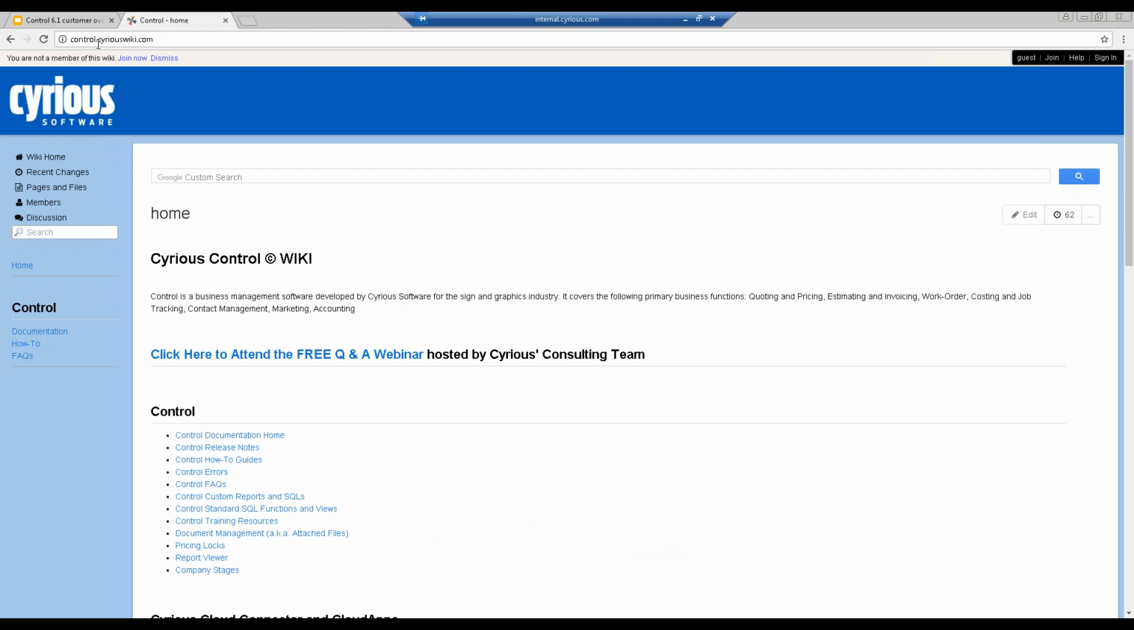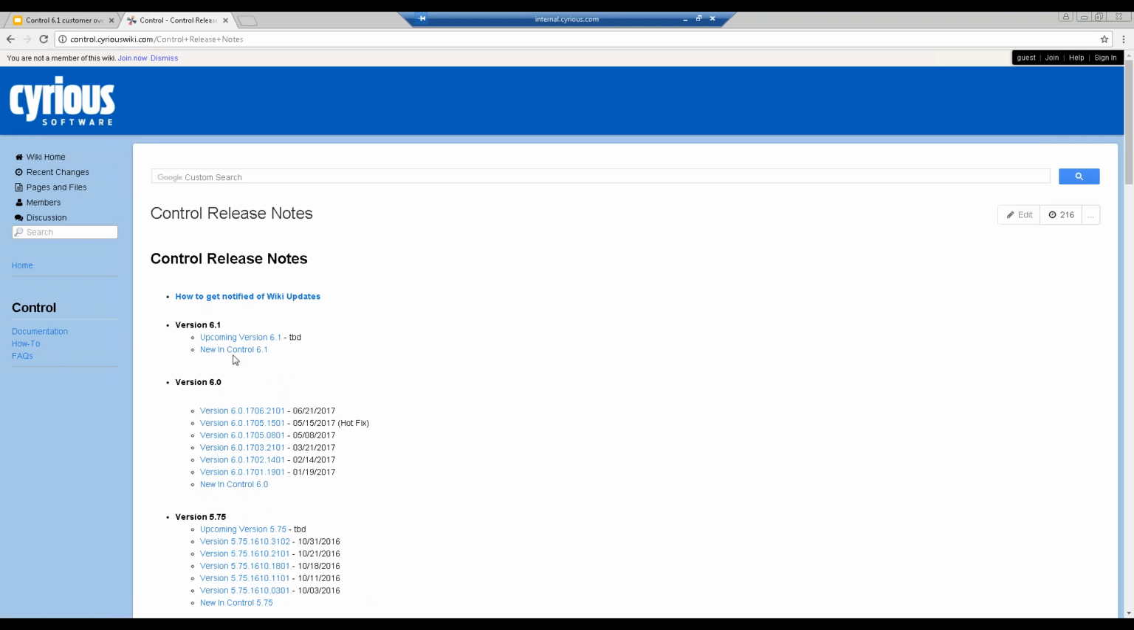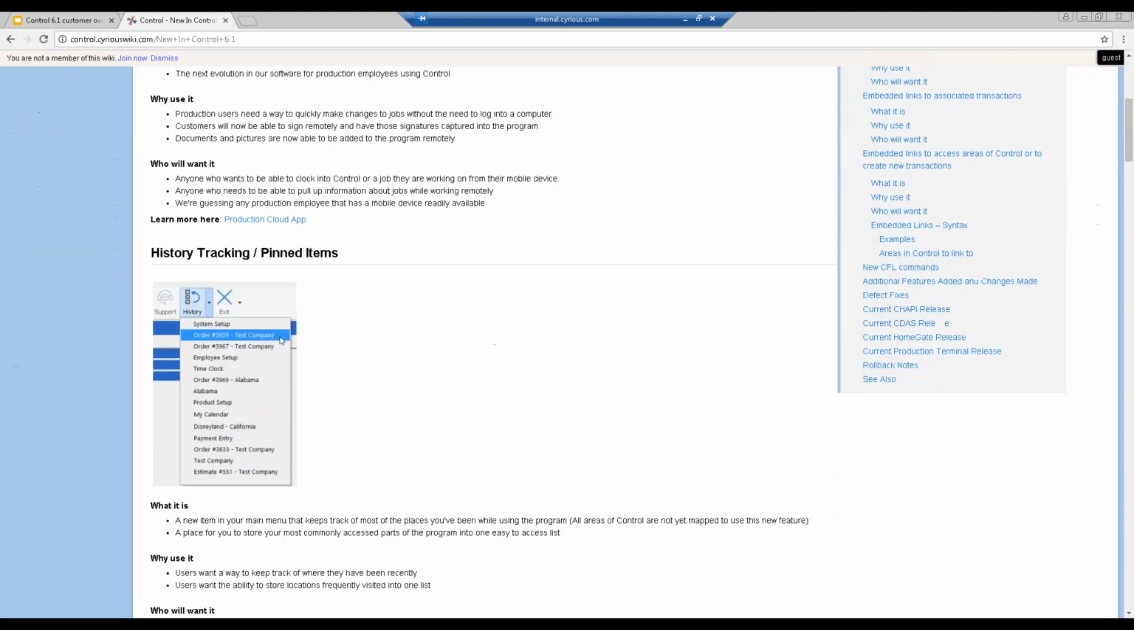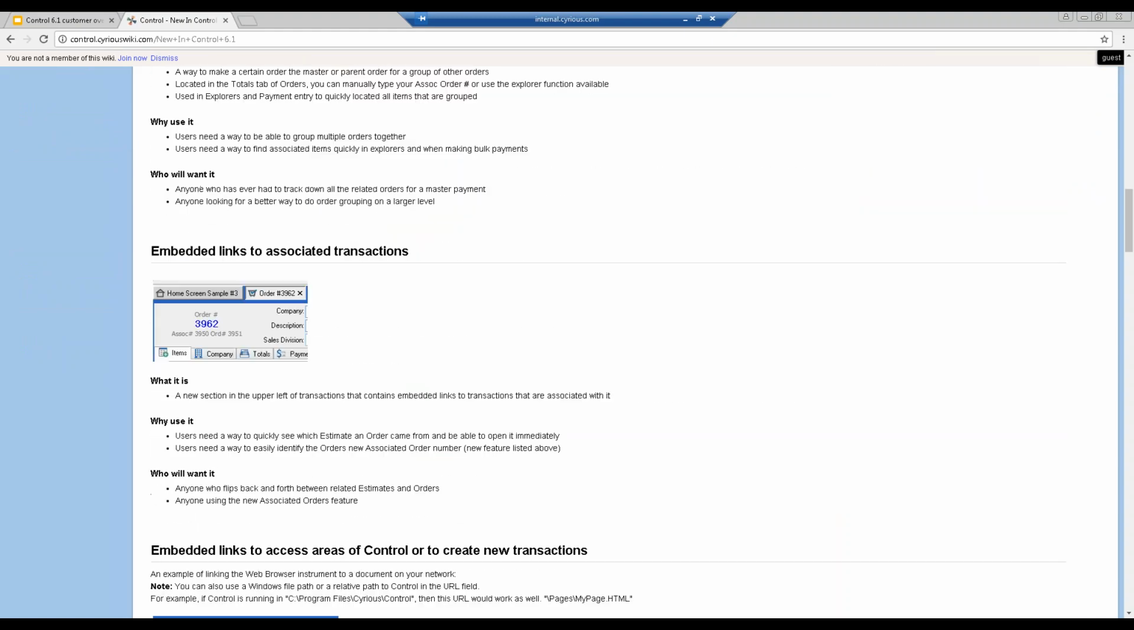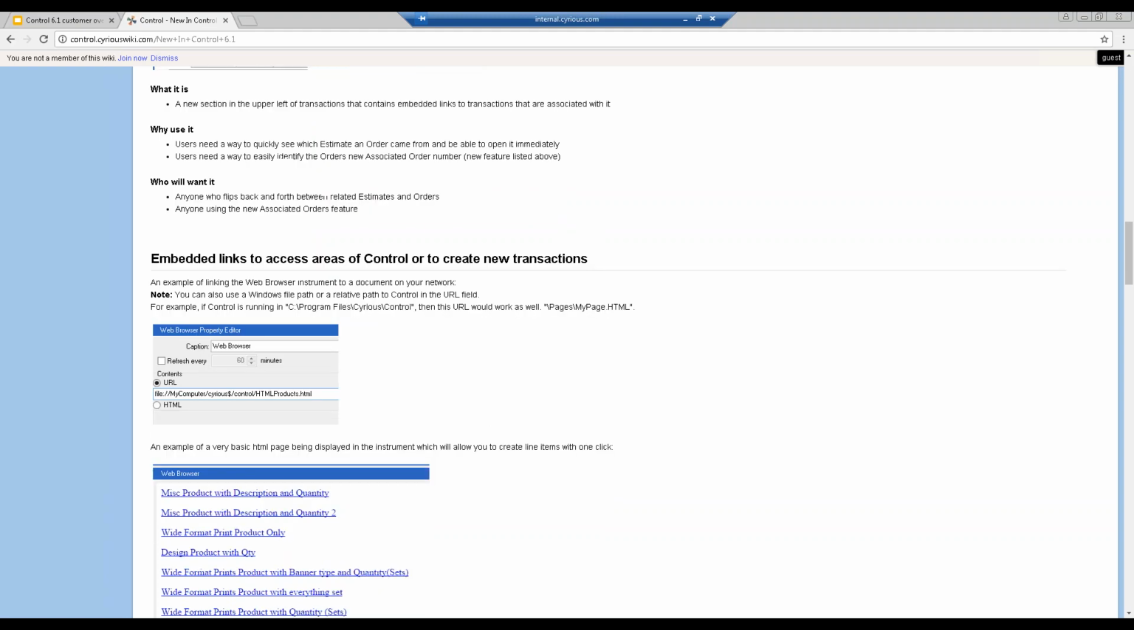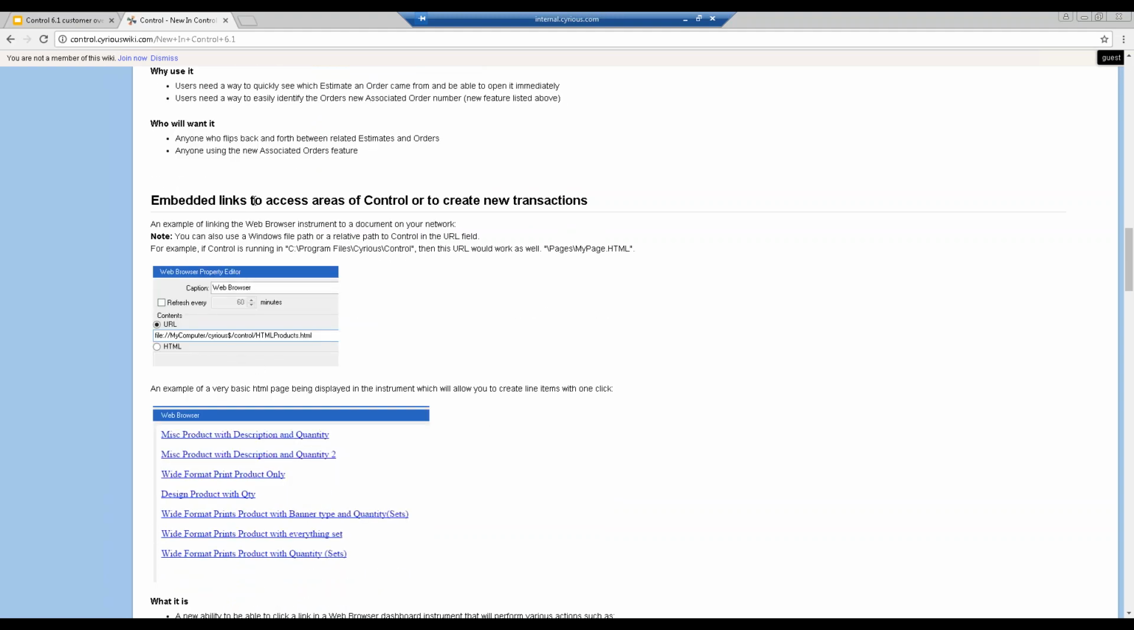But essentially, I've pulled up our main wiki page, control.seriouswiki.com. If we go to our release notes, and go into the new in Control 6.1, we get a lot of the functions that we've already talked about: history, associated orders. All of those functions are reviewed here, but then we have this section for embedded links to access areas of control. What you can do with this is start orders or open up companies or open up other orders and Explorer screens within the system using embedded links.